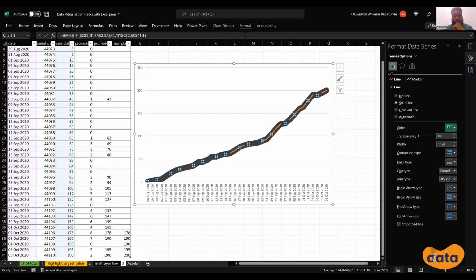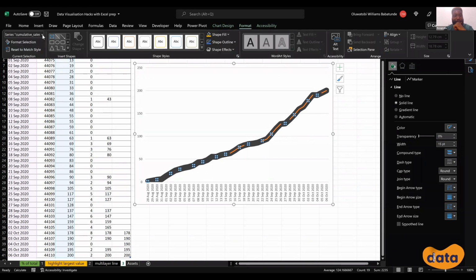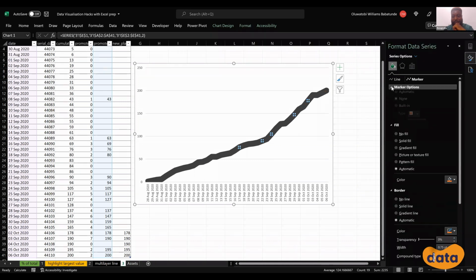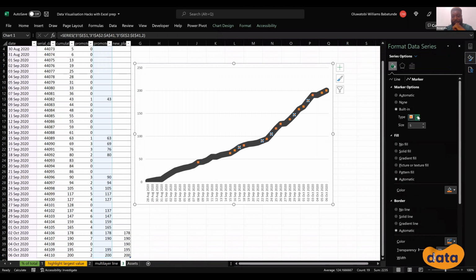That's the first series. The second series, I want to highlight the promoter sales. I click on promoter sale, right, which is these yellow lines over here. I actually don't want a line. I want a marker. So I click on marker. I choose a built-in one. I choose a circle or an X or whatever, right? Like so. I can change the marker size, right? And yeah, that's pretty much it.